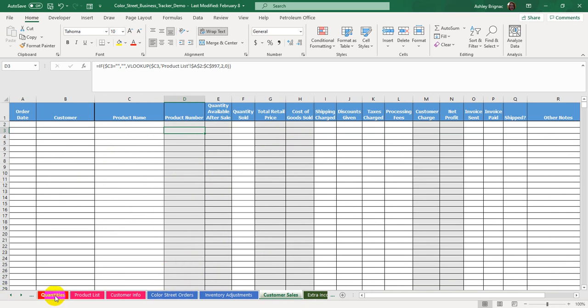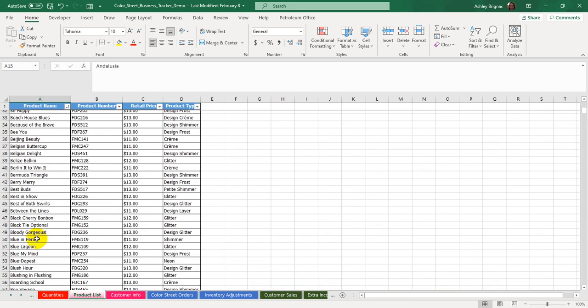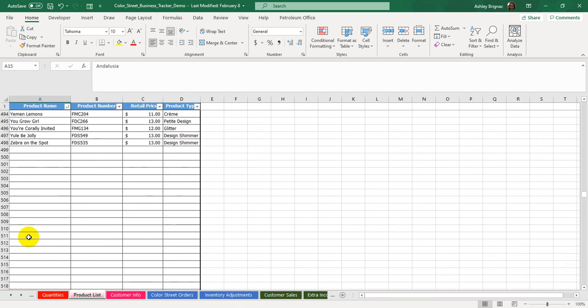The most common reason for that is that you've probably sorted your quantities tab. So I'll give you an example. Let's say that I've added some new products into the product list, and I'm going to just add one in here. Let's say it's test item 1. And we'll put in like ABC 123. And let's say it's $13.